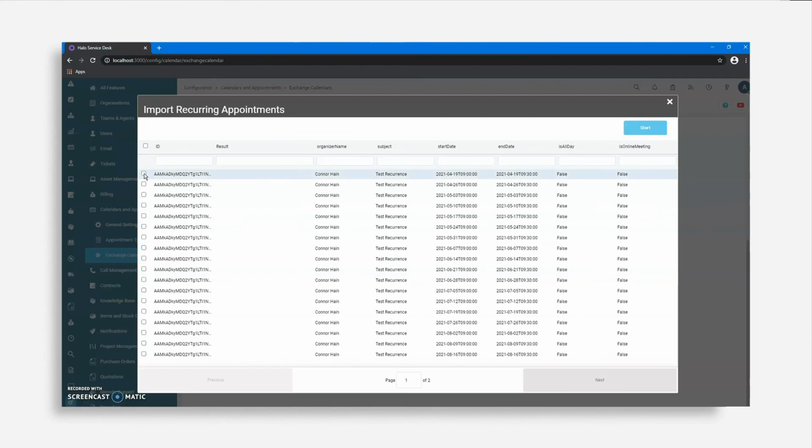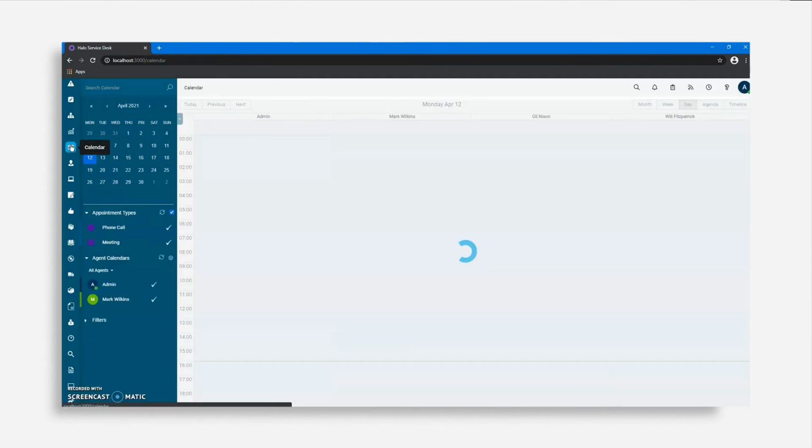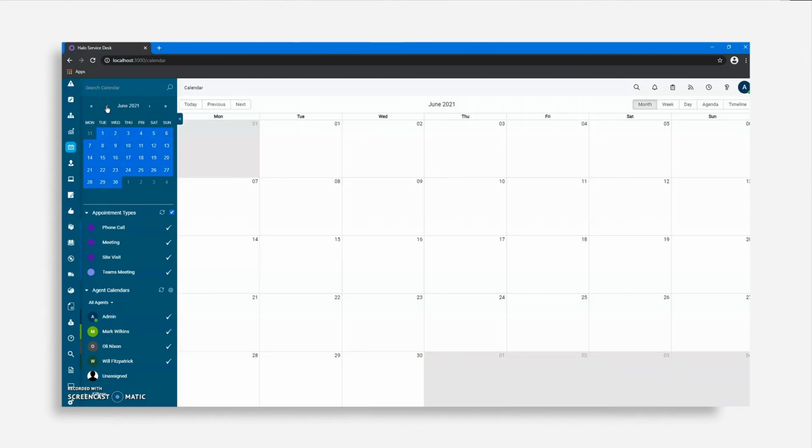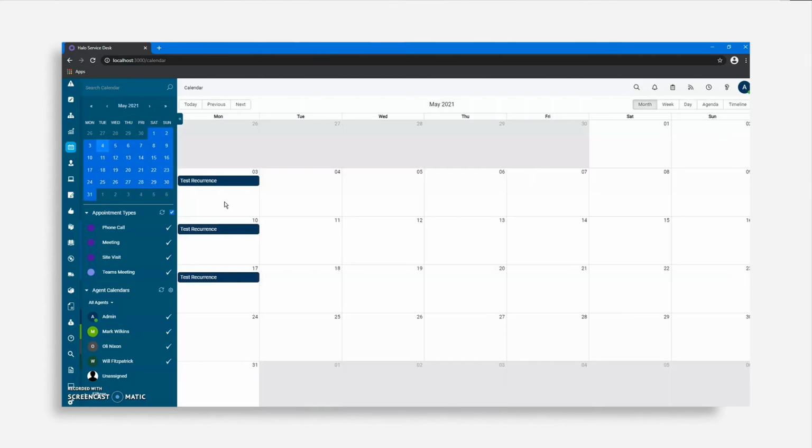So if we just import a small selection of these, and then if we navigate to our calendar and go to the month view, we can now see, ignoring these existing appointments, we can now see that the test recurrence has now been imported. There we go.